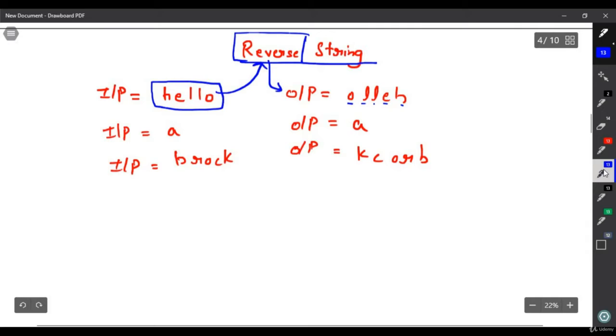OLLEH. Similarly, if the input is this, after reversing the string the output will be A only. And if the input string is Brock, then our output will be BROCK. So basically we have to reverse the given string.